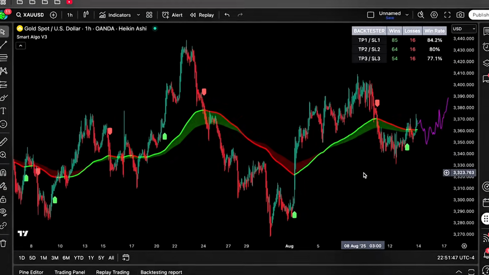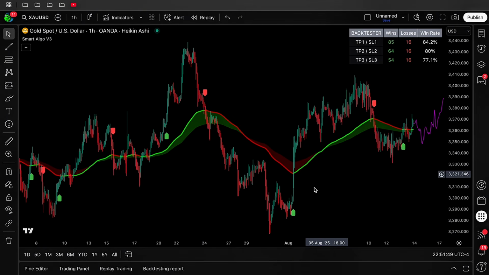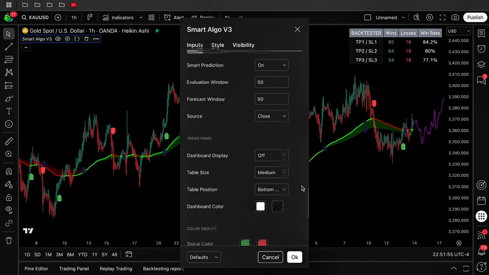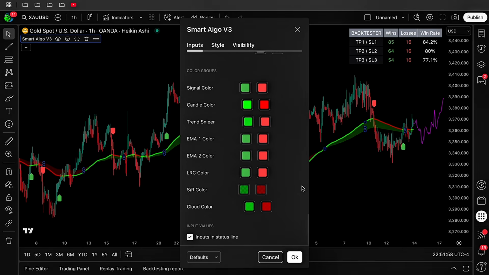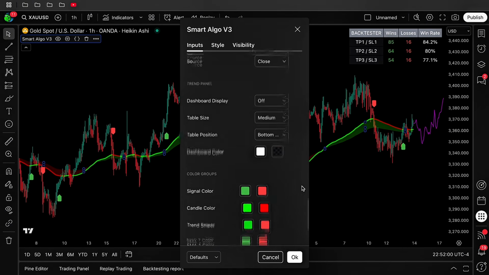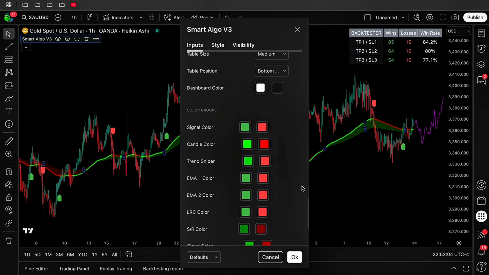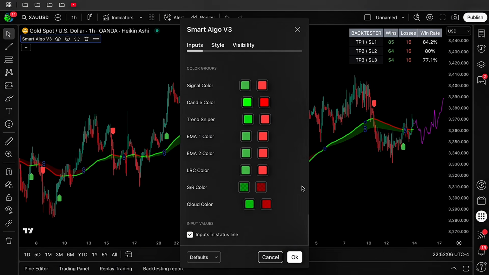you need them. Pretty much every visual element in V3 can be customized. Signal colors, candle colors, EMA colors, table backgrounds, header text, win-loss colors, even the row backgrounds in the table. I've seen people in Discord with setups that look completely different from each other, but they're all using the exact same underlying logic. It's about making it fit your workflow so you can process information instantly.